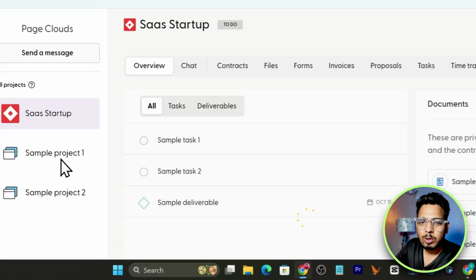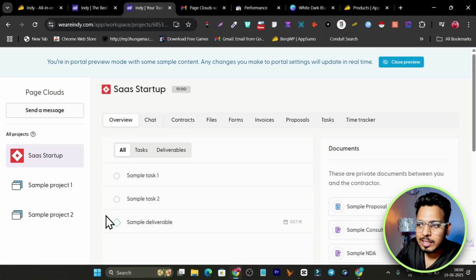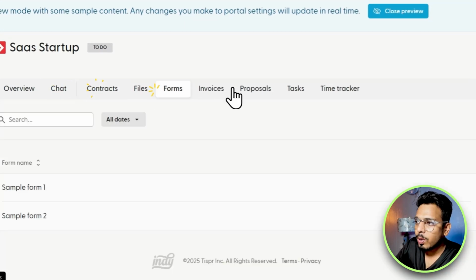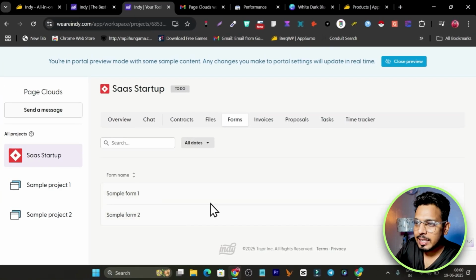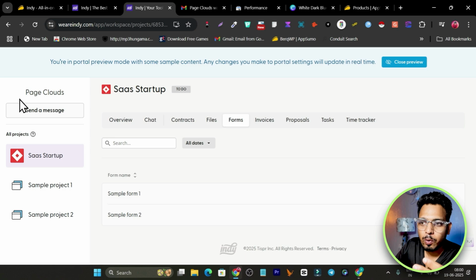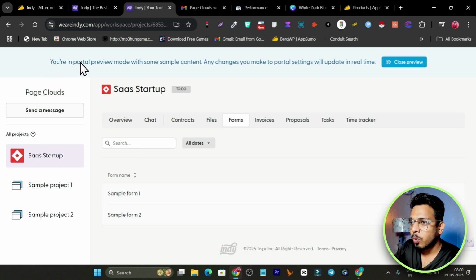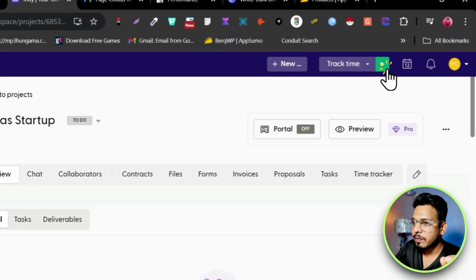So you can see, your client is going to land in this portal to see their tasks, like the overview, tasks, the chat, the contracts, all this stuff the client can see here. And let me tell you, you can make it fully white label. Here is your brand logo, and your colors will start appearing and all this stuff. You can see there is no Indy branding here, so that is going to make it white label. Okay, so let me close this preview.